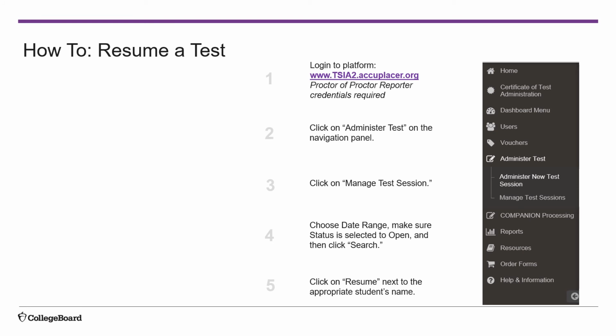The purpose of this slide is to provide a visual of the steps required to resume a test from an open test session. Resuming a test can only be done with a Proctor reporter or Proctor credential. There is a 5-step process to resuming tests. Number 1, log into the platform at www.tsia2.accuplacer.org. Number 2, click on Administer Test on the navigation panel.